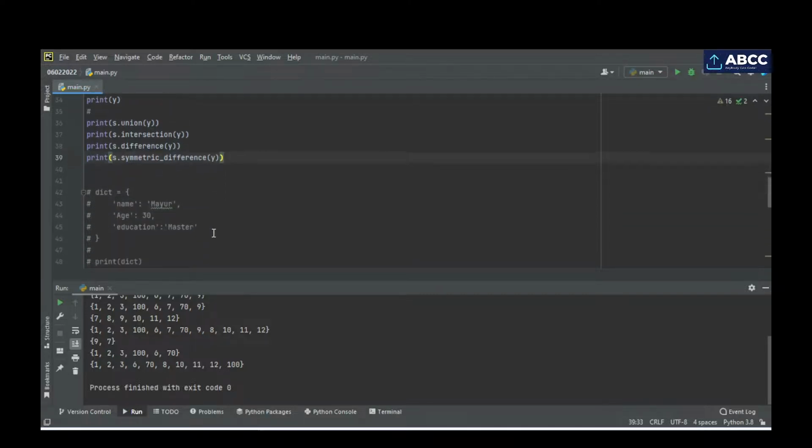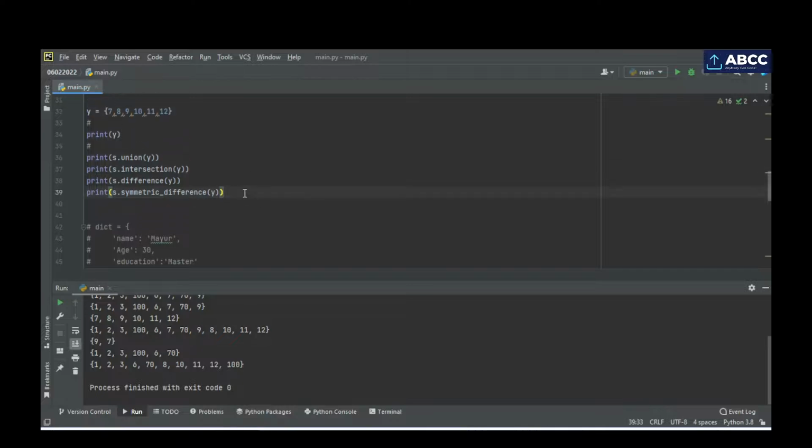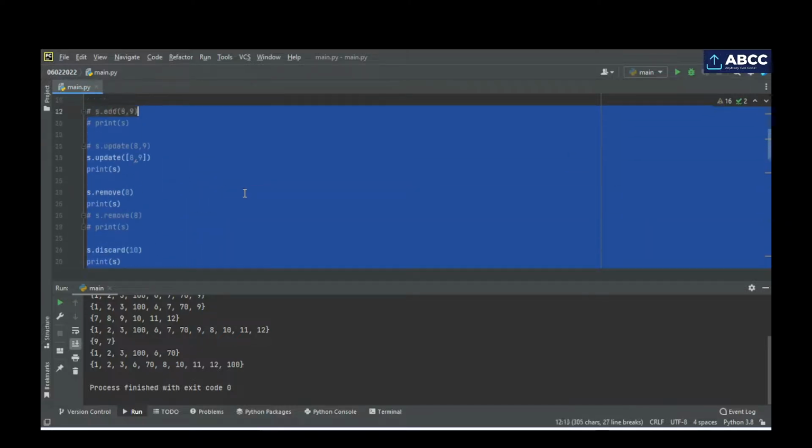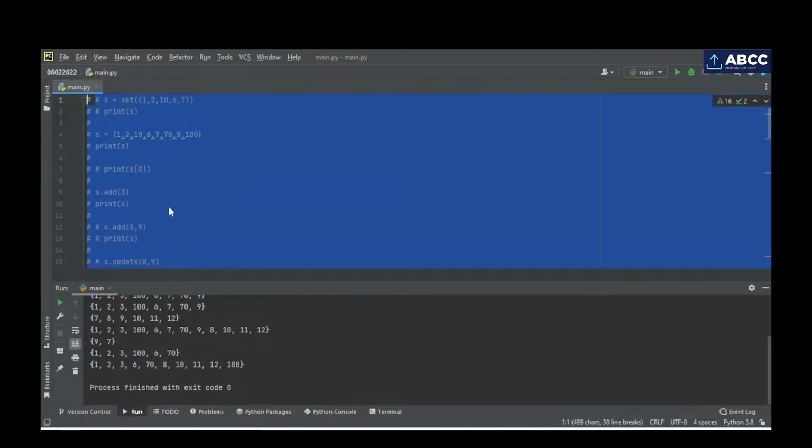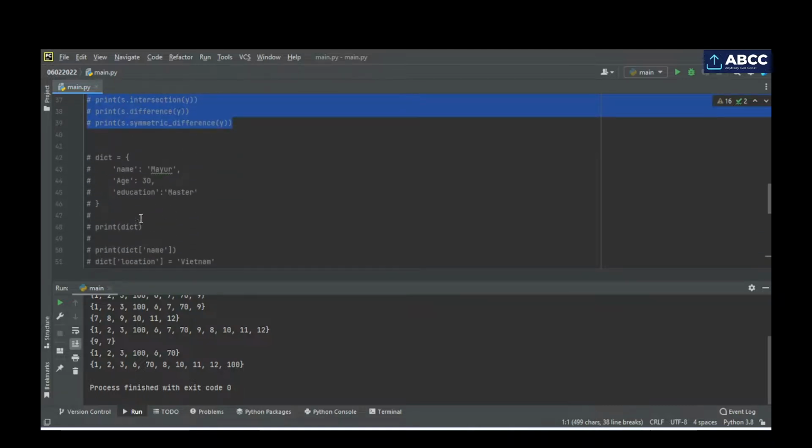Now we are moving to the dictionary. So I'm going to comment out all the code of the set first, so it's not going to affect me anymore. Now let's move to the dictionary. What is a dictionary? A dictionary also we need to define inside curly brackets, or we can use the inbuilt function dict.